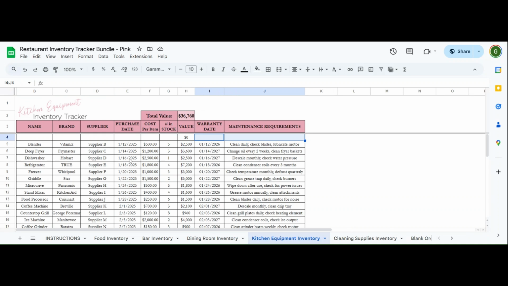Kitchen equipment inventory tracker. This one's a little bit different because this is going to track all of your major appliances or small appliances, stuff that you need to track. So say if we put in coffee machine, and then we're going to put in the date, cost. So say this is cost 500. You've got one. It's valued at 500.